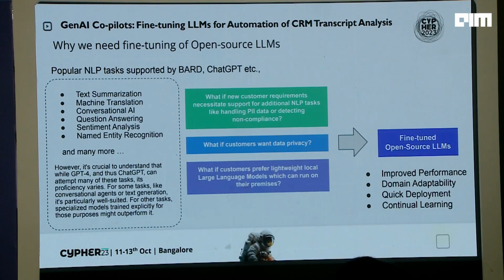Domain adaptability is very important because in a space like CRM, you're going to have new SOPs coming up all the time. Business constantly keeps adapting, right? So you have new standard operating procedures. So when you have a model, you can quickly iterate, take the SOP, train your model, put it into production very easily. So it gives you that flexibility.